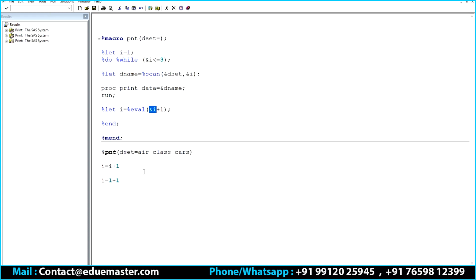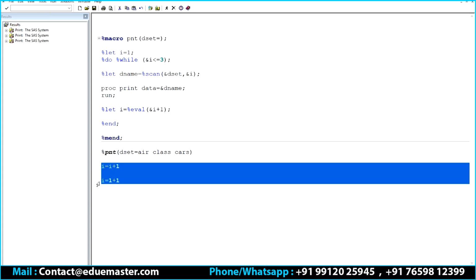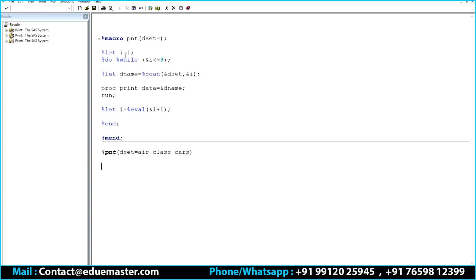Pranita and Kavita? Hello, Pavani. Tell me. To print the first data set, this I value takes 2, no? No, it will take one, no? Because we are declaring I as 1. So I equal to I plus 1 means 1 plus 1, 2. No. See here, because I equals to 1 you are giving, 1 less than or equal to 3, the condition is true. So dsname equals to %scan of &dset, so air, class and cars. Okay. So I value is 1.